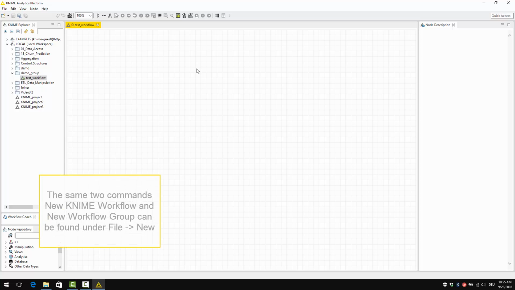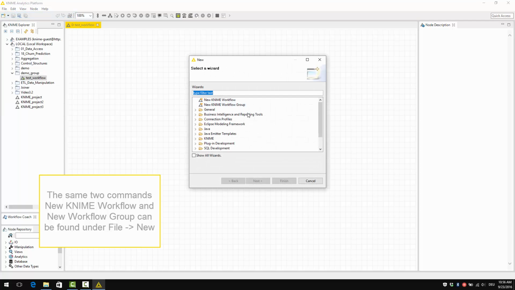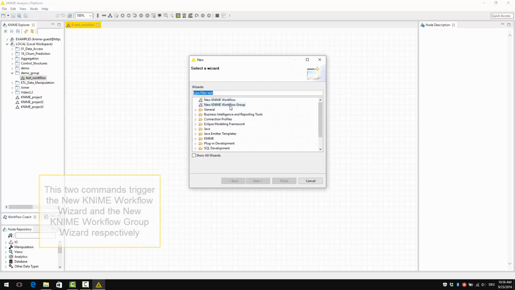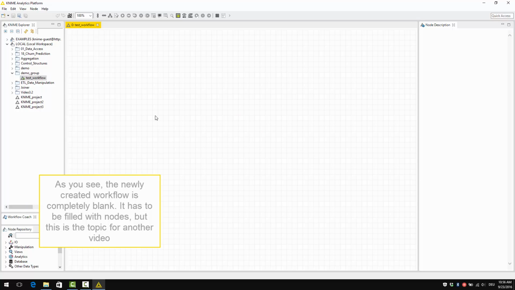The same two commands, New KNIME Workflow and New Workflow Group, can be found under File and then New. These two commands again trigger the new KNIME workflow wizard and the new KNIME workflow group wizard respectively. As you see, the newly created workflow is completely blank. It has to be filled with nodes, but this is the topic for another video.